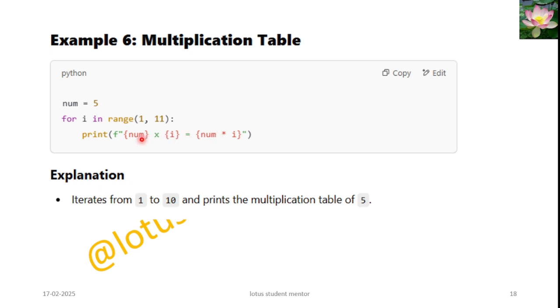Next, num is always constant, num equal to 5. i becomes i plus 1. Here the range is 1 to 11. What is the step? If no step is given, it is a single step. 1 plus 1, 2, 5 into 2. What is 5 into 2? 5 times 2 is 10. Next it goes: num equal to 5, i equal to i plus 1, that is already 2, 2 plus 1 is 3.